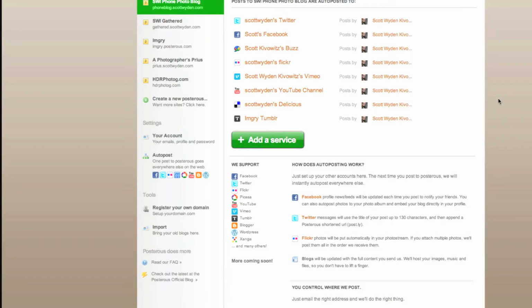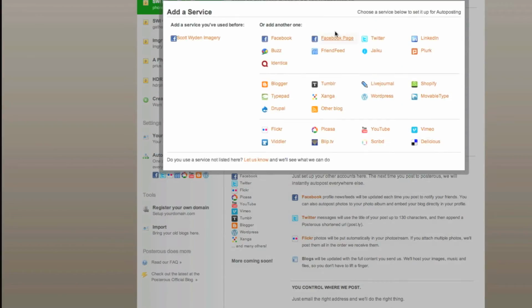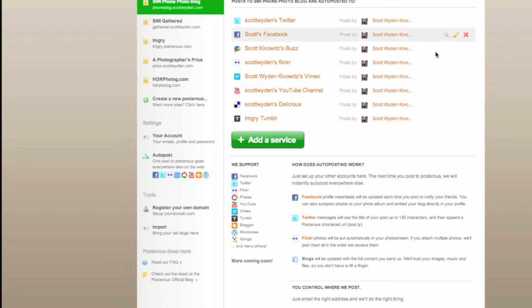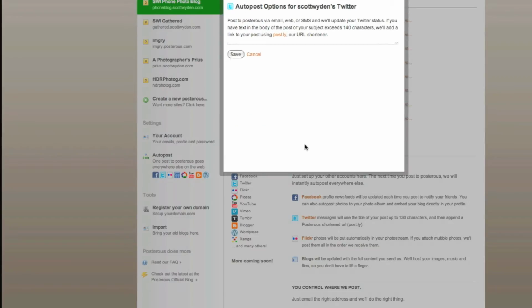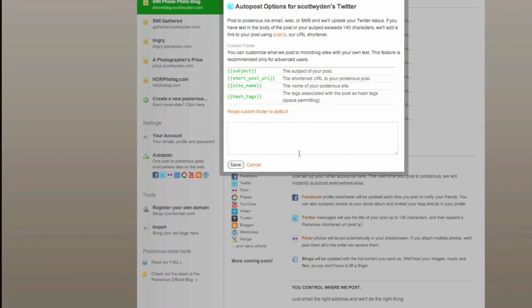All the places that I'm auto-posting from my phone blog. I can add a service, and they have a lot to choose from. I can edit a service, delete a service, do whatever I want. But the nice thing is, you can go in, let's say I want to edit my Twitter one. You can go to advanced options and actually change what it's saying when it tweets it out.